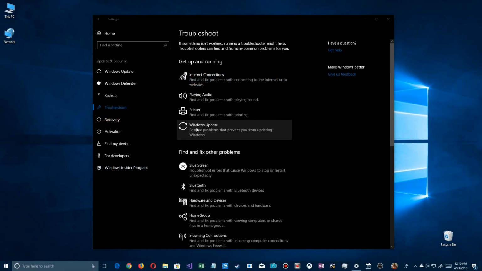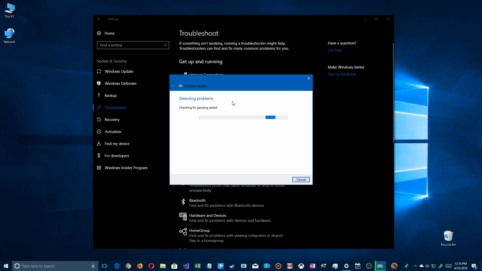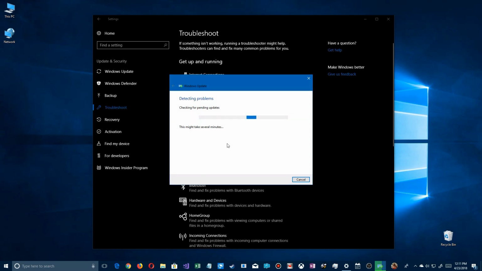Okay, Windows Update. This is a biggie for a lot of people, and this is truly an up and running one. We're going to run a troubleshooter, and it's going to check if you have any pending updates, and do that first. And again, it might take several minutes. I've chopped it down shorter, but you have to let it go.